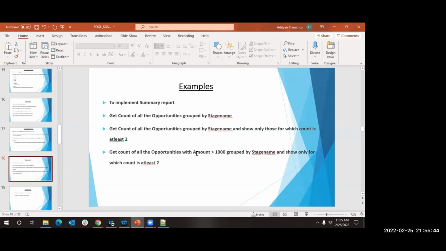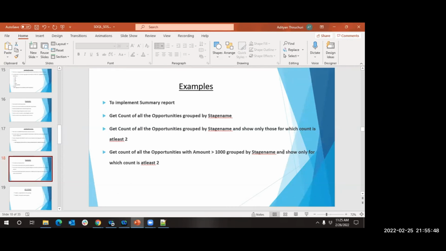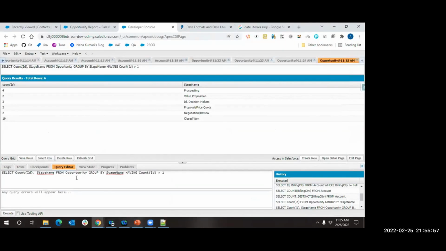Get count of opportunities with amount greater than 1000 grouped by stage name and show only for which count is at least 2. So first they are asking us to apply a filter. Okay, get count of opportunities with amount greater than 1000. So what I will do, I will say where amount greater than 1000, and if I click on execute, this is giving me results. But I just told you that you cannot use where, but now I am making use of where. Then what does it mean?